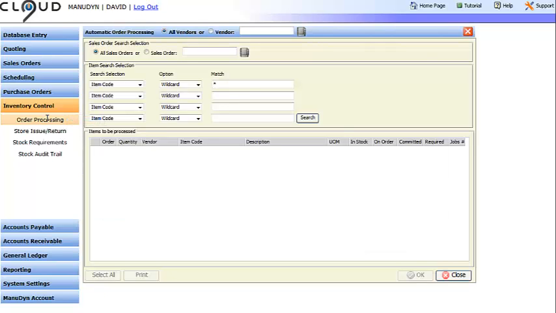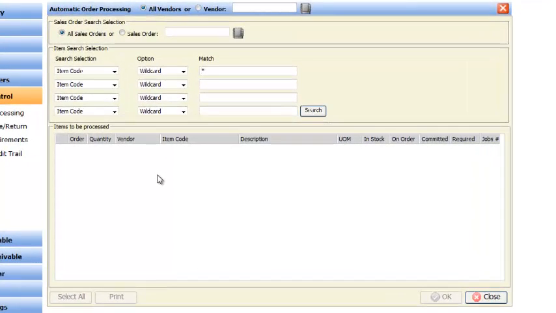The Automatic Order Processing screen contains options to filter your search at the top of the screen and a grid at the bottom of the screen that displays the items that match the above filters and need to be processed. The first filter option allows you to restrict the results to items supplied by a particular vendor or display items supplied by any vendor. The next filter allows you to restrict the results to items that are required for a particular sales order or display requirements from all orders.